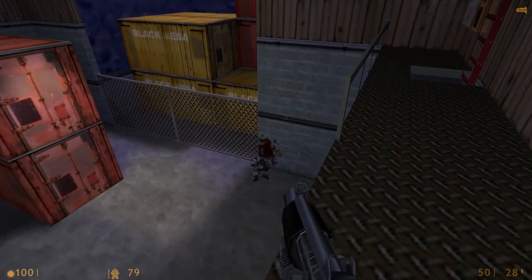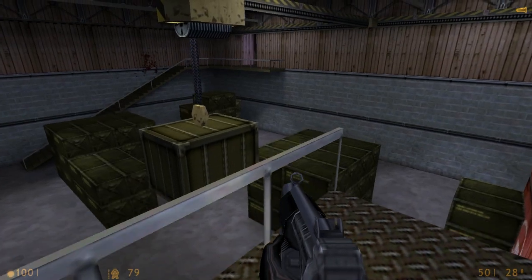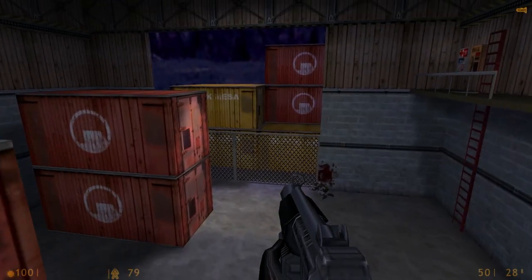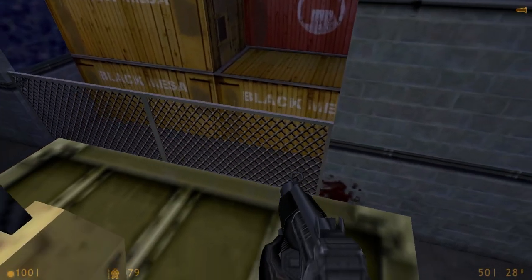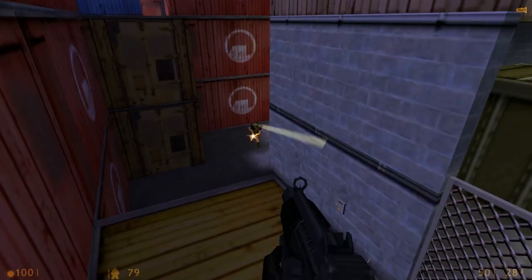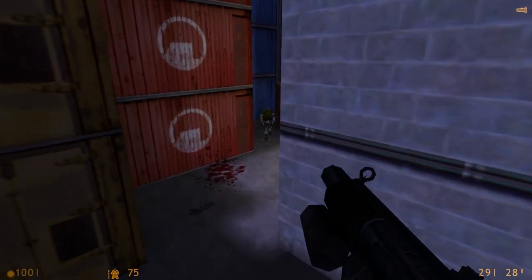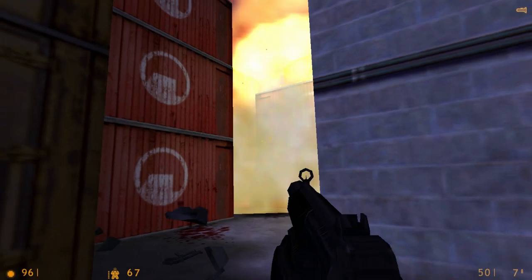Okay, so we can't get through the gate here. So what we need to do is move this box so we ride on top of it like this. Make a jump. And that guy retreats when you kill him. Ow.